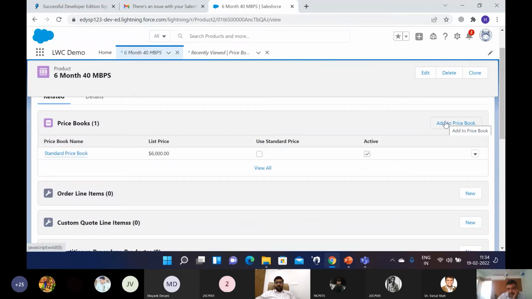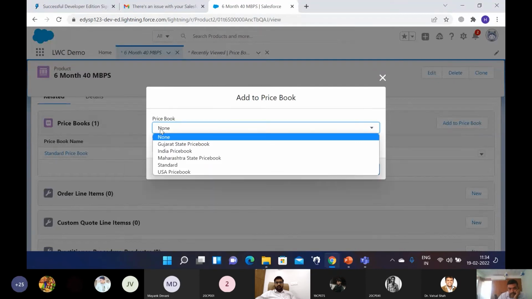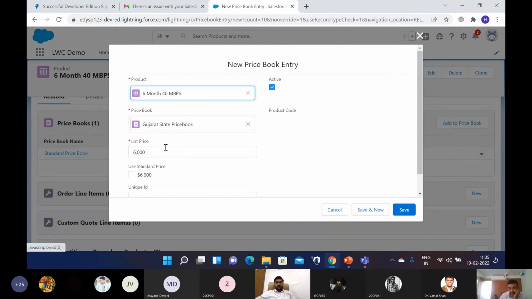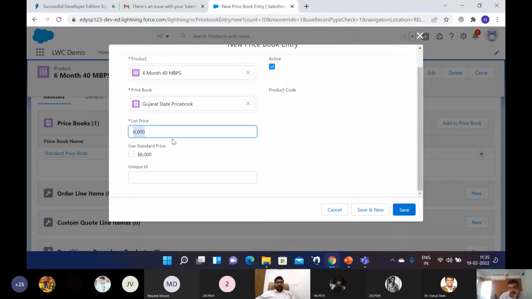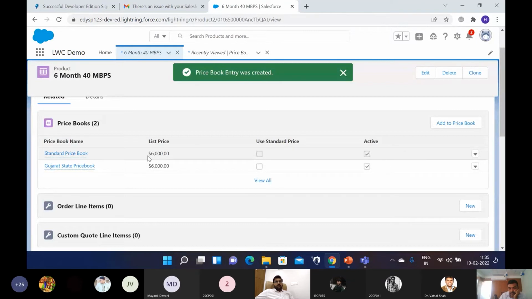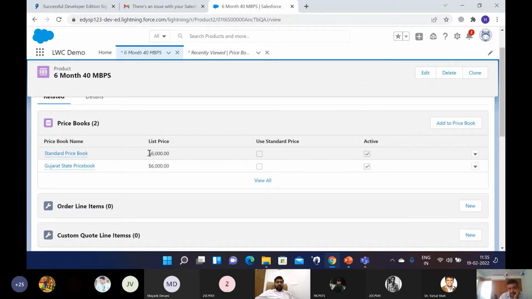Now we have to add one more price book, which is for Gujarat, currency USD only. Next, in Gujarat, what price do we have to sell at? It is 6,000. So 6,000 and save. This is a free developer org, so we don't have multi-currency enabled in this. If we had multi-currency enabled, we could see all different types of currencies supported by Salesforce. So here we can see only amount in USD. We don't have a choice to select INR or any other currency.